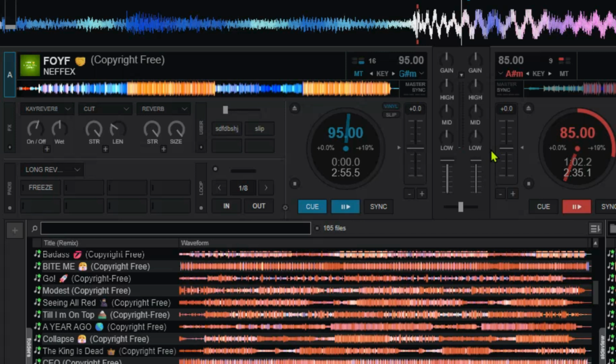Now, what we mean here is that we want the reverb effect to continue playing for as long as we want while we do other things in the mix in Virtual DJ, and right now it's 2025.